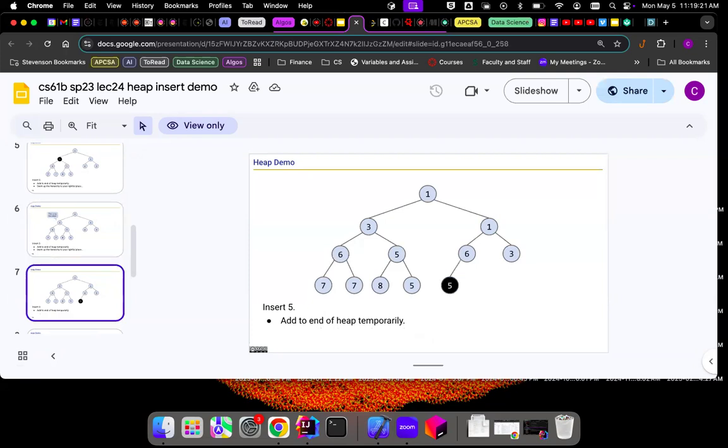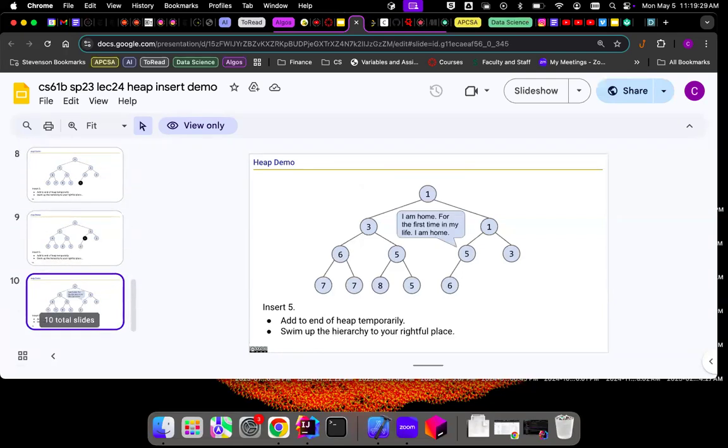Then if we want to add another 5, we just do the same thing. Add to the end of the heap. Then we compare, we swim, compare, we're done. That's it. That's add. Pretty straightforward.